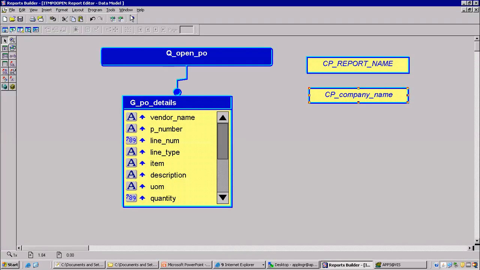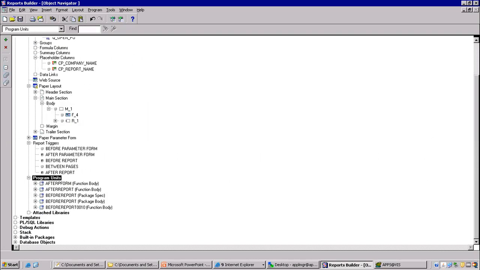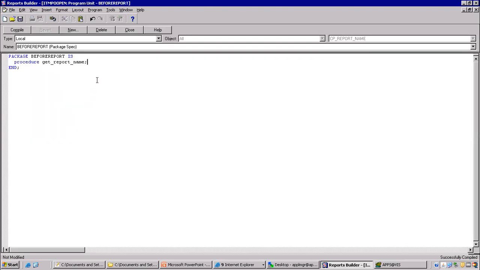So where to go? Program unit navigation window, object navigator. Then after that, program units come down. And then package spec. See here only clear cut explanation is there. Package spec. Click on this. I'm adding another procedure simply. Procedure. Procedure name is what it is? Get company name.